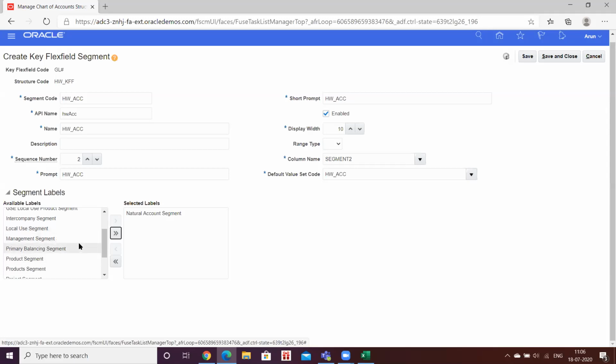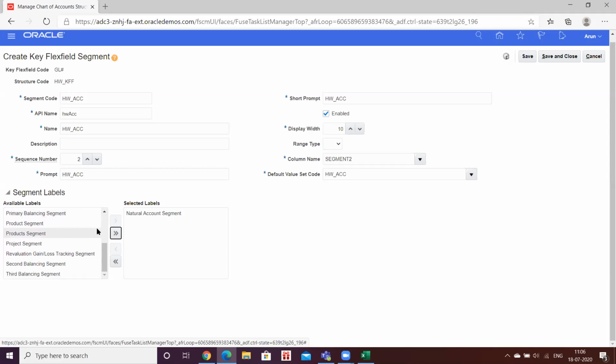So the actual values, if we see, we will have only the primary balancing segment, cost center, intercompany, and the management to some extent, and the natural account. These are the actual ones where we will track it, and we have the rules and definitions defined for them. The rest of it, we can use mostly only for reporting.